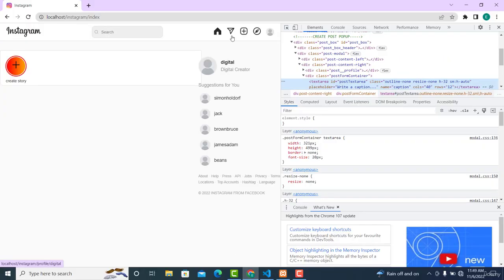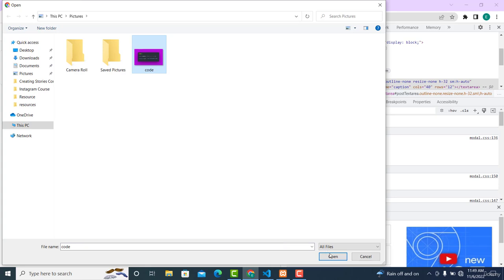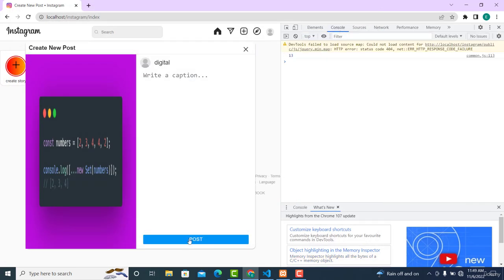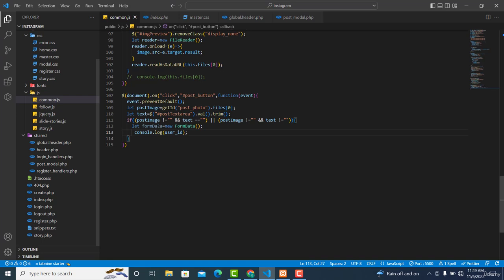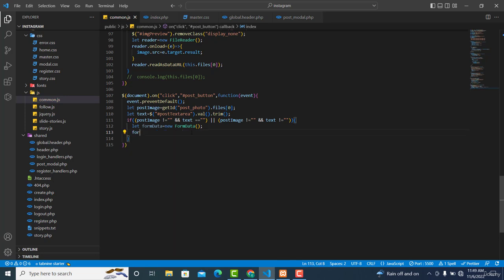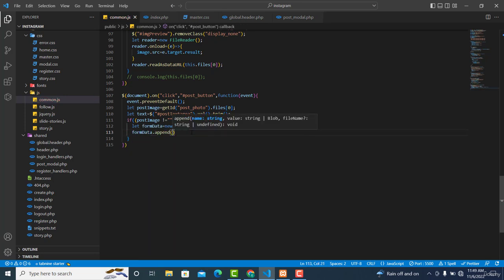Okay. So now let's select something. This is the image. Click on open. Now click on this one. So the user ID is 13. Okay. So now we are going to append it. So this one will be formData.append, then this one will be user_id, then this one will be userID.